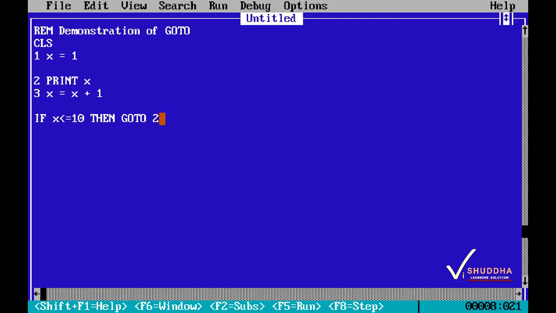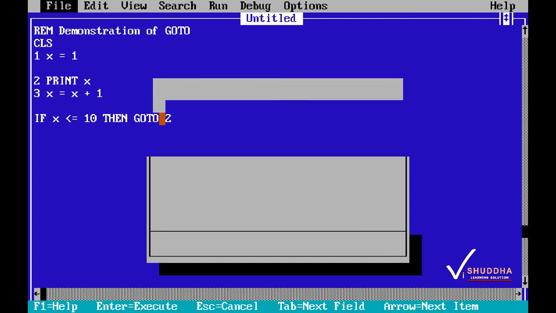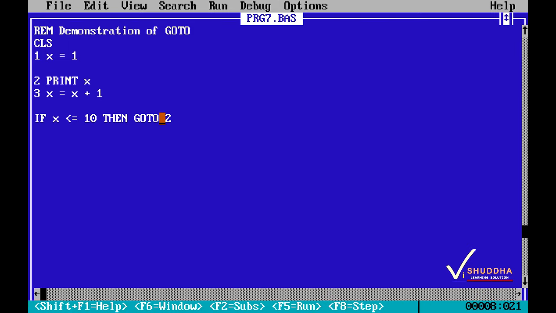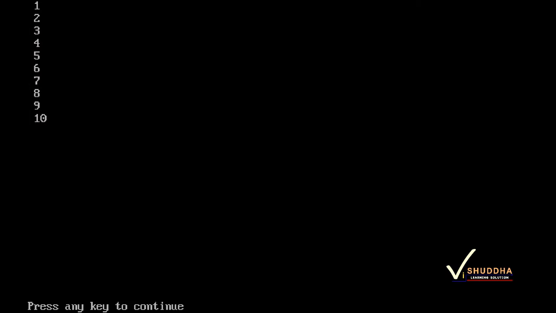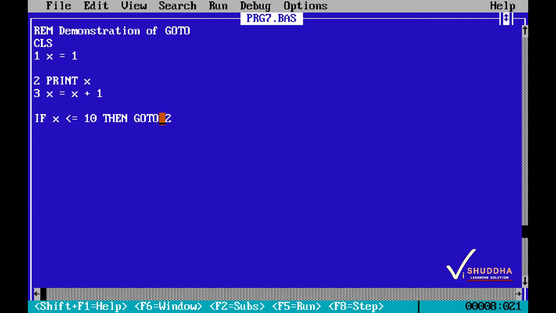So let's execute the program. For this we will save it first and then execute it. You can see we have the output in a proper sequence, that is 1, 2, 3, 4, 5 up to 10. Why did it stop at 10?